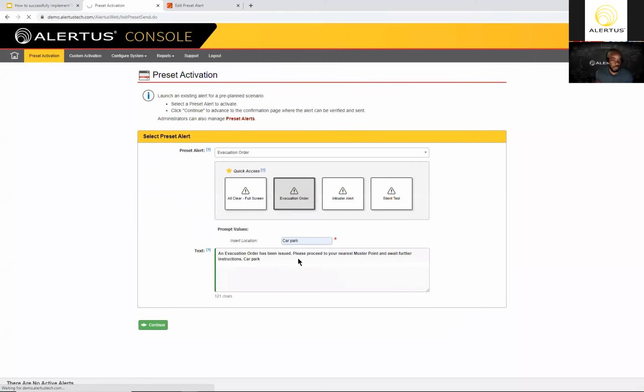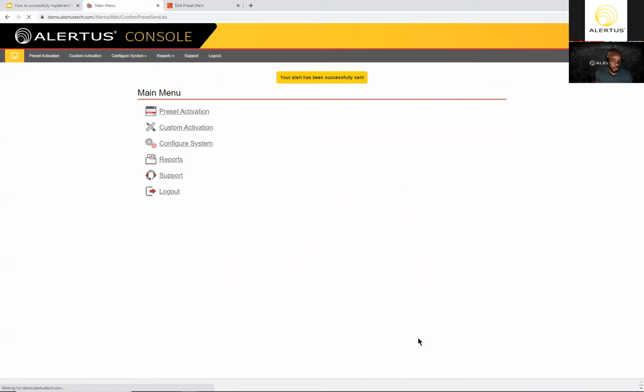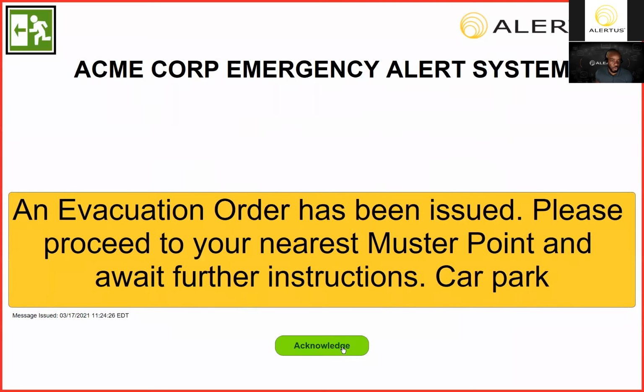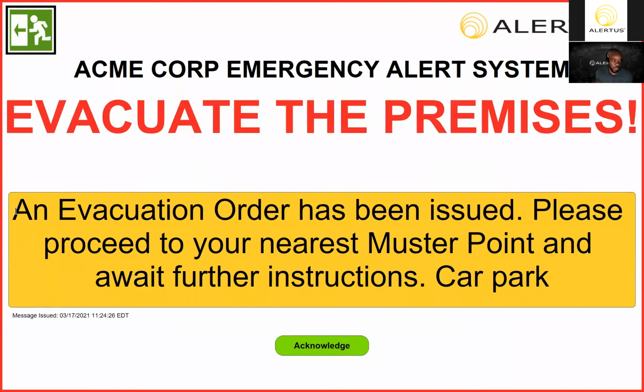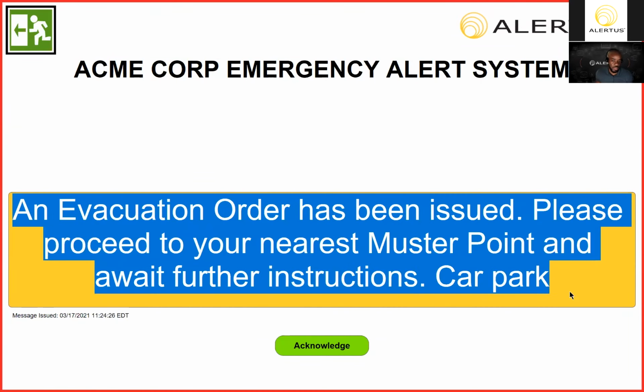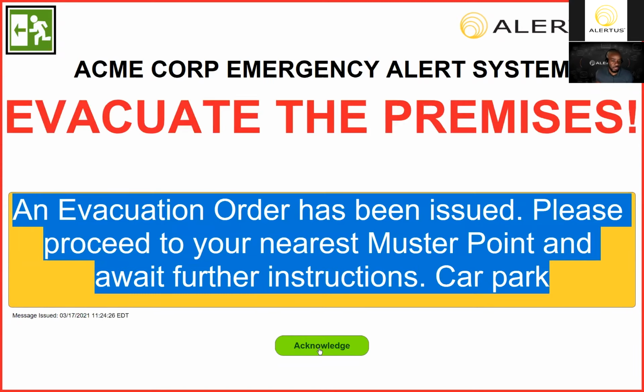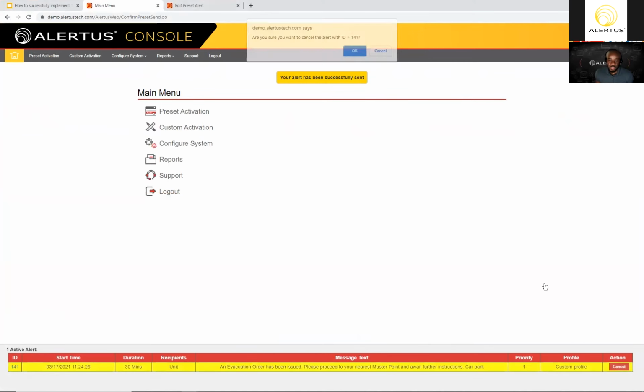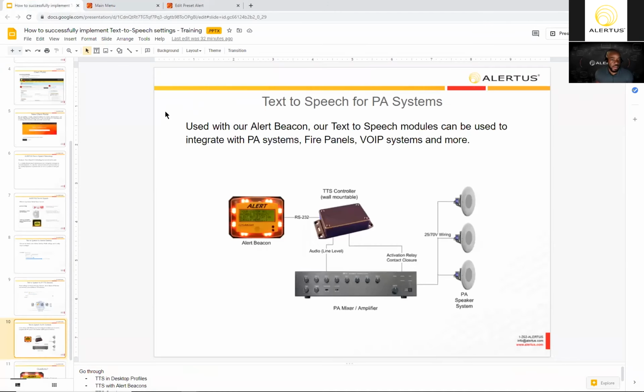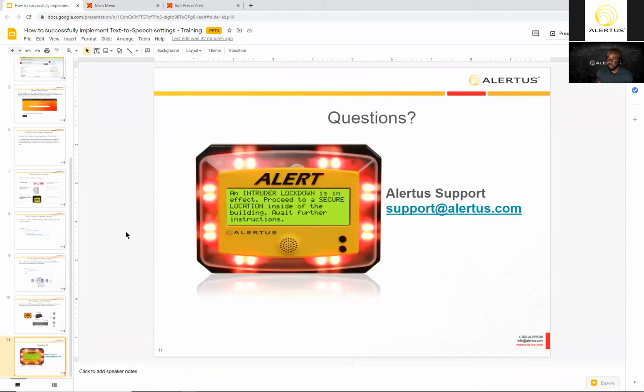Now I am wearing headphones, so you may not hear my audio. My audio is coming through my headphones, but once activated, audio is playing. So I am actually listening to this text. And that brings me to the end of integrating text to speech. I will now hand it back over to Undral and I'll field your questions.